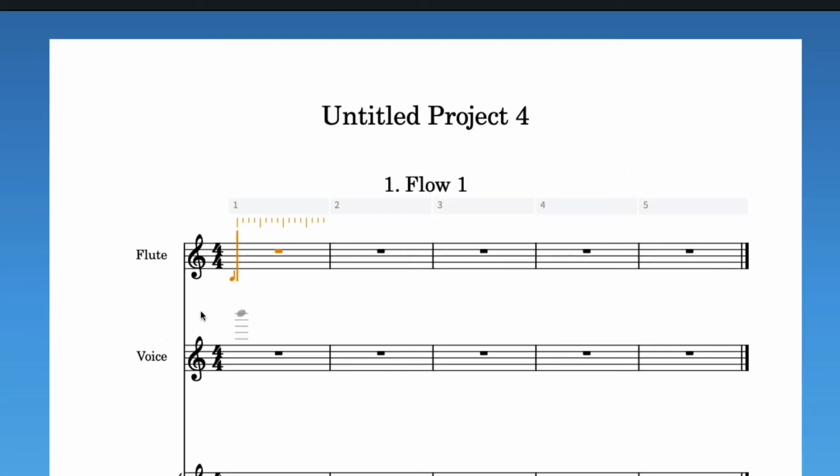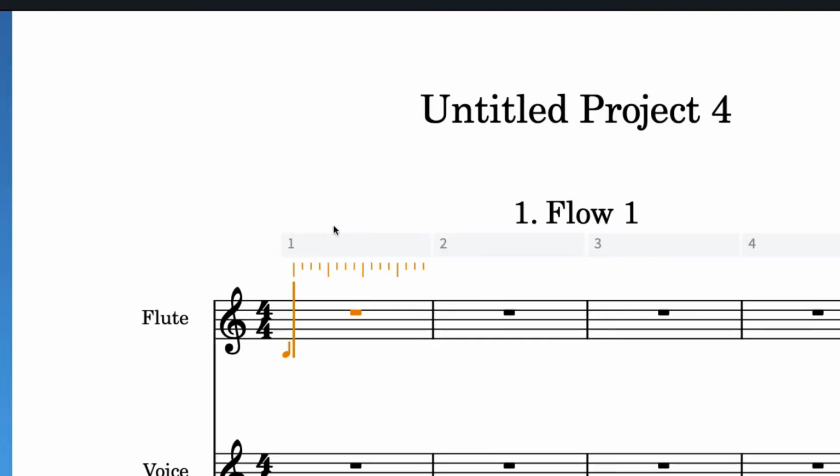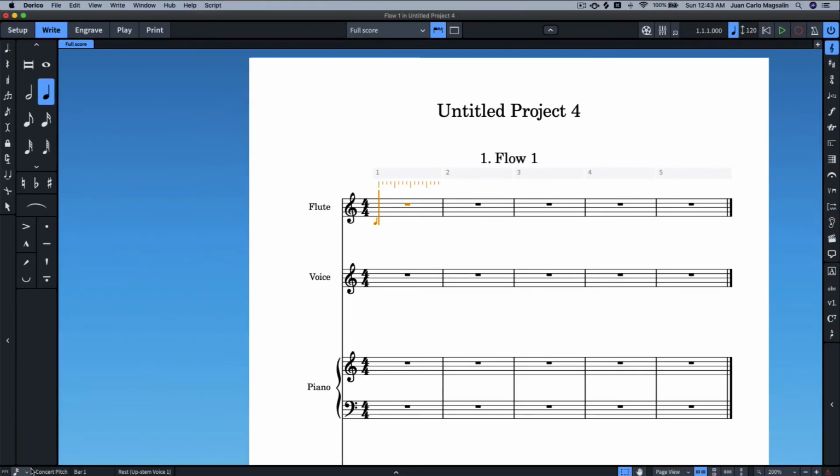So I could make it a 16th note. So if we could just zoom in there or zoom out. So let's go back to 8th notes. Now that we are in note input mode, just select your note duration and play on your MIDI keyboard. So I guess 8th note.